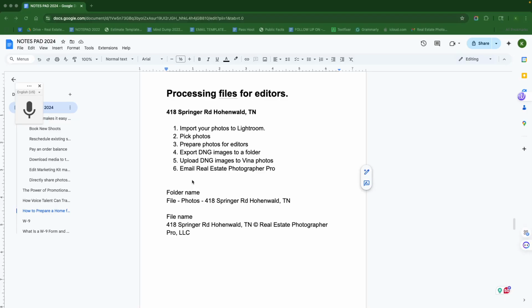This is our naming convention. The folder is going to be files. So it would be the total number of files, total number of photos expected, and we'll come back to this, and then the address. The name of the files going in, the DNG file going out of Lightroom into the folder is going to be the address, copyright symbol, Real Estate Photographer Pro LLC.